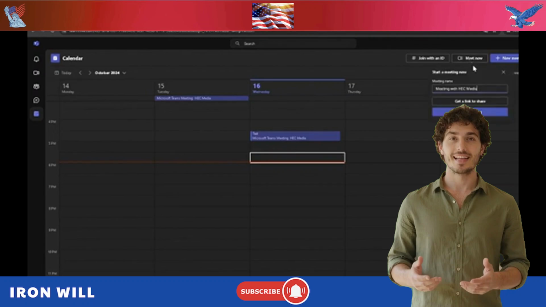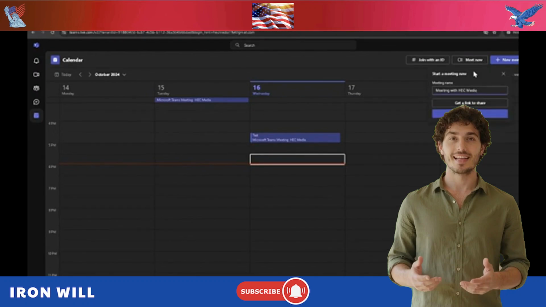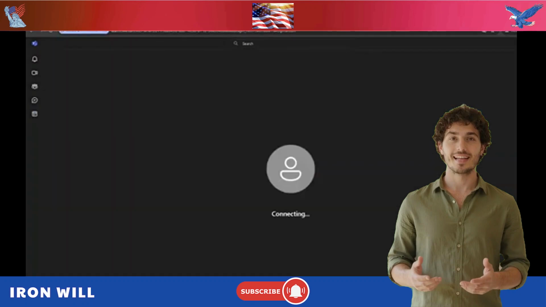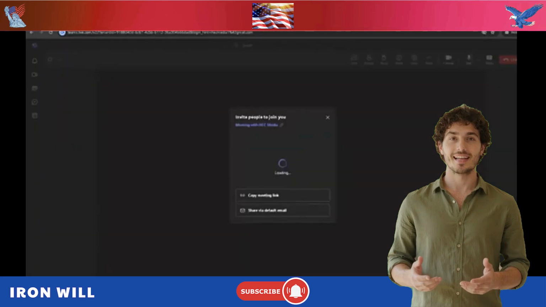Now, to start a session immediately, locate the Meet Now button. This is perfect for unplanned discussions that weren't on the schedule, allowing you to create a meeting space instantly without prior invites. Clicking this opens a window where you should select Start Meeting. This action officially opens your virtual room, making you the host.